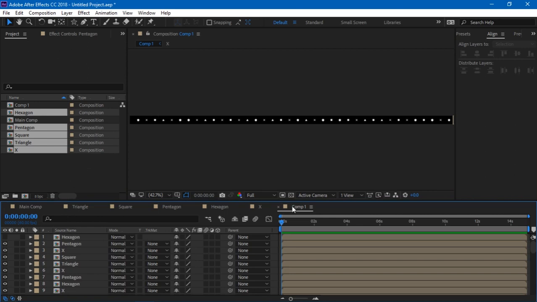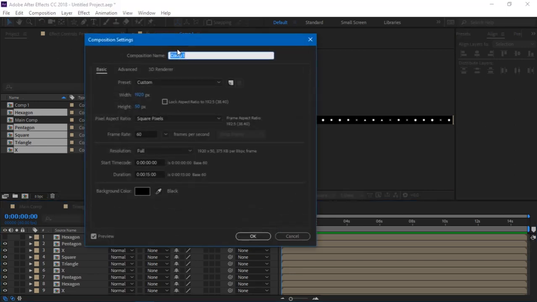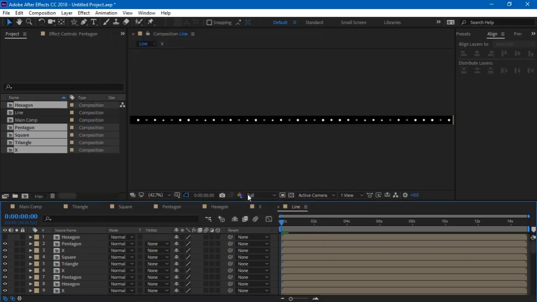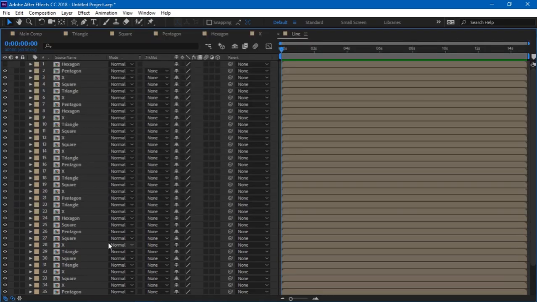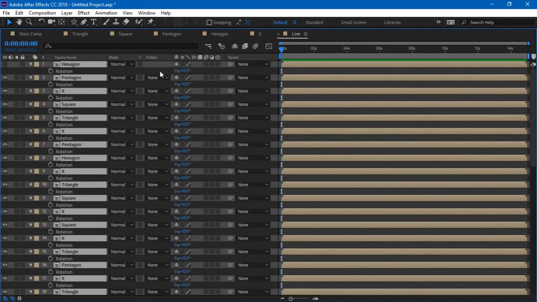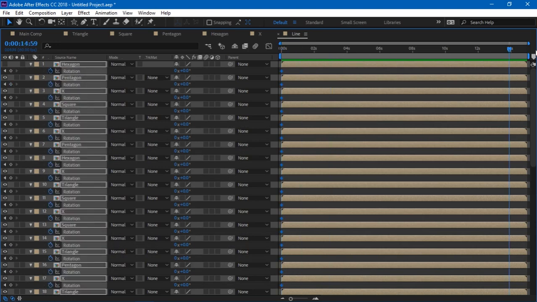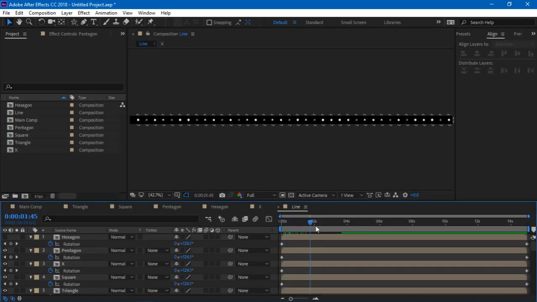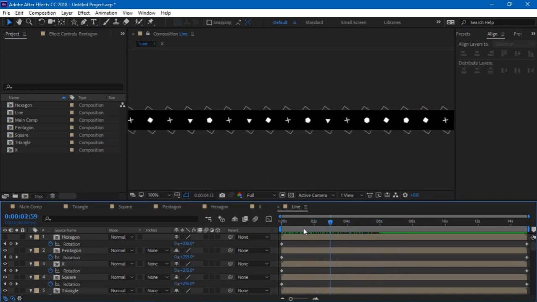I'll actually rename this to, let me see, line, I think, and that makes sense. And then I'm gonna select everything, hit R on the keyboard to bring down the rotation properties, set a keyframe in the beginning, and go to the end and change the value over here to 3 times, I think. Now all the shapes just start rotating, if you can see that. One thing you can notice is that all of them are rotating uniformly, also in the same direction.